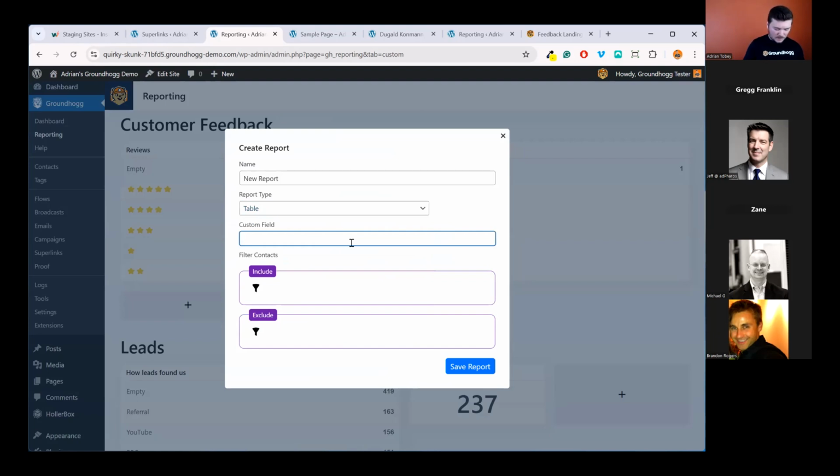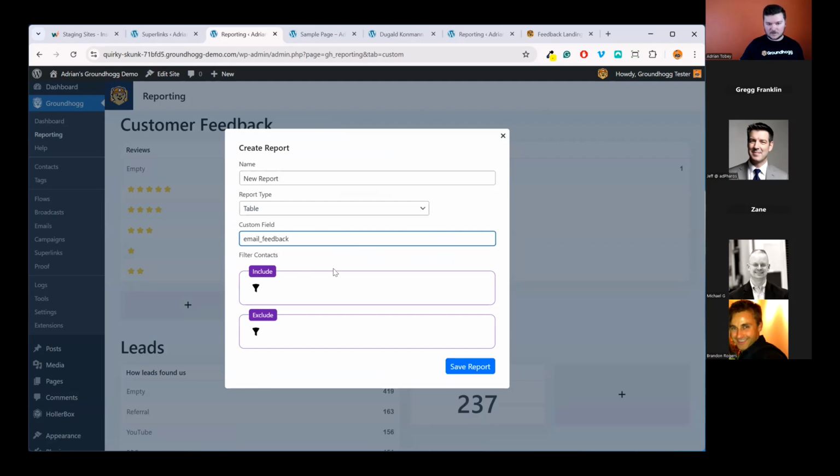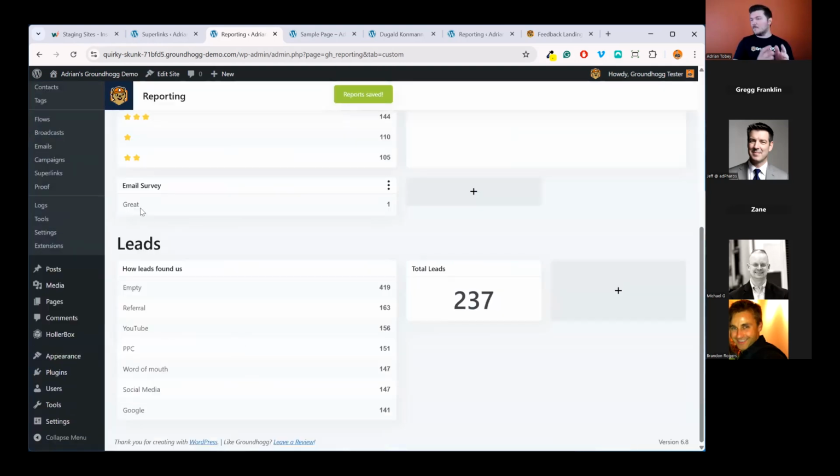And then we type in the name of our custom field, which is email feedback, just like so. And this will be our email survey report. Save. And we can see that my one response there of Great now shows. Awesome.